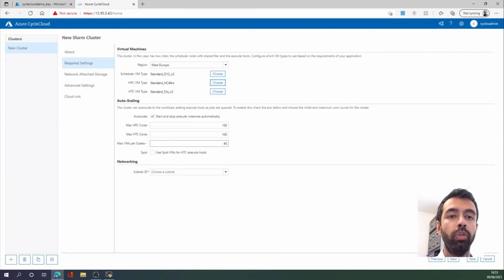Now, a HC44 series virtual machine is based on an Intel Xeon processor, which is scalable. And it is especially designed for high-performance compute on Microsoft Azure. In the next section, we can increase the maximum number of HPC cores and HTC cores, and we can also increase the maximum number of virtual machines per scale set. Now, for cores, the maximum number of cores will determine how many cores can be used at any one time on the whole HPC cluster. For scale sets, this will determine how many cores can be used at any one time for a HPC job.